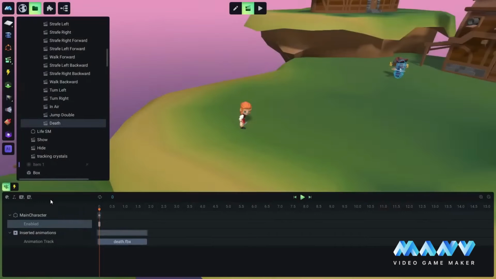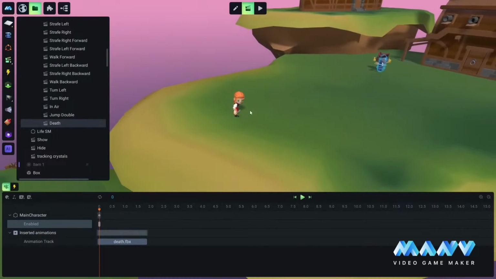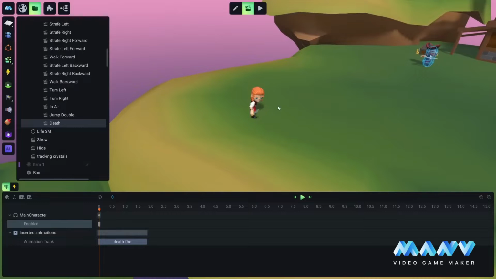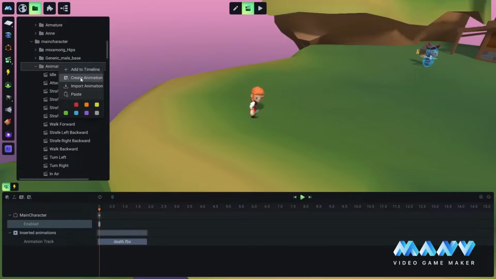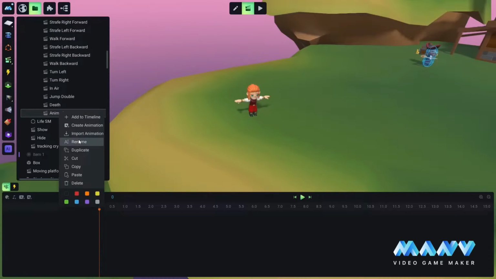So let me save this. And because this is our main protagonist, we want to respawn. So let's create a respawn animation. Create animation. Let's call this respawn.